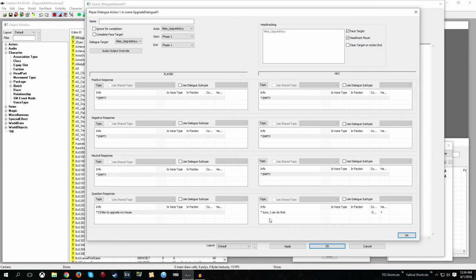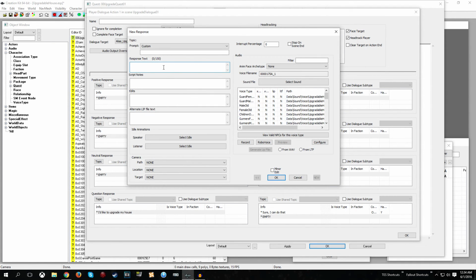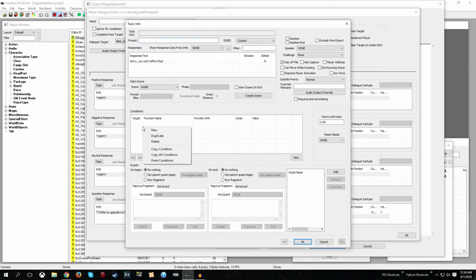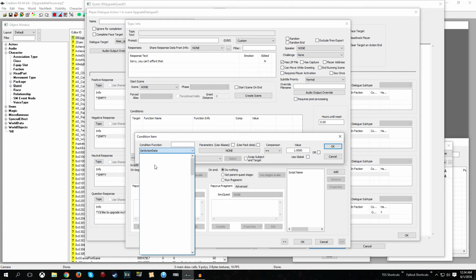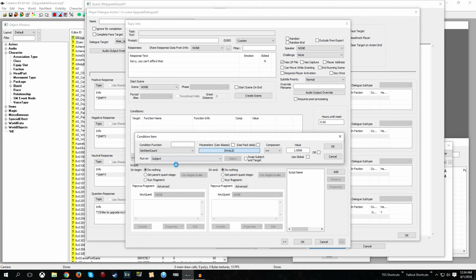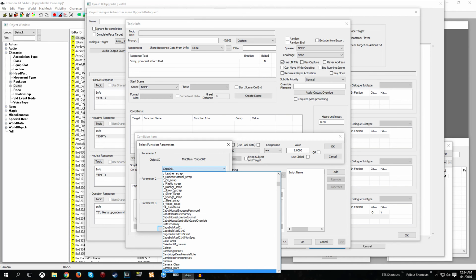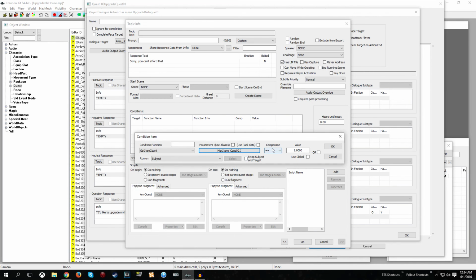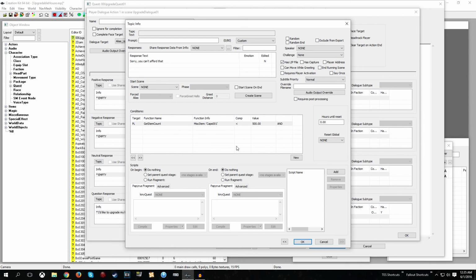And we'll do the second response if the player cannot afford the upgrade. So I'm going to right click here, click new, and I'm going to say, sorry, you can't afford that. Click OK, and I'm going to add a condition. Of course, it's going to be get item count, and it's going to be caps for the parameter, caps 001 specifically. And if the player has less than 500 caps, I'm going to run this on player, of course. Click OK. And that way, if the player is poor, he can't upgrade.